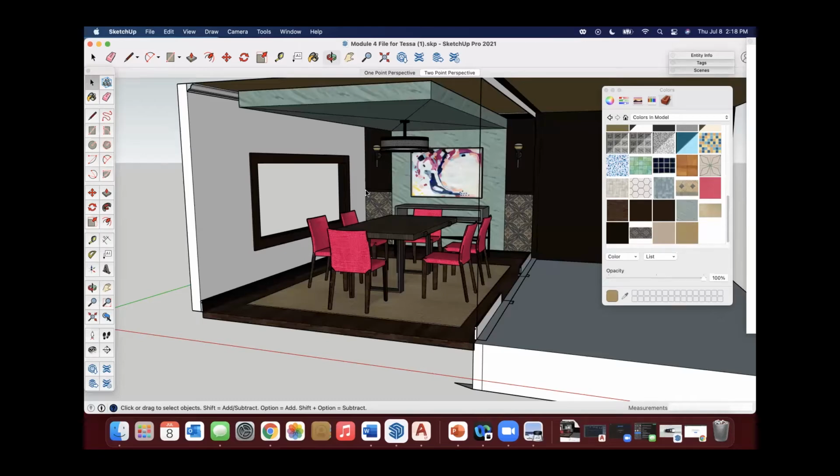Today's video, we are going to continue refining our model. Now that we've got our base materials and everything in, we need to bring a little bit more life and interest to it so that it doesn't feel generic or too plain, where it's not really selling our design. There are things that we can add that in general are called entourage.